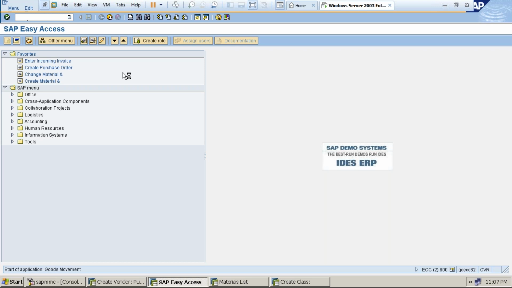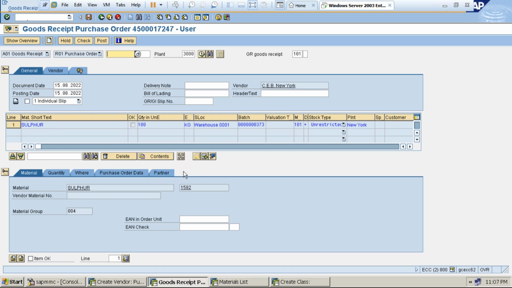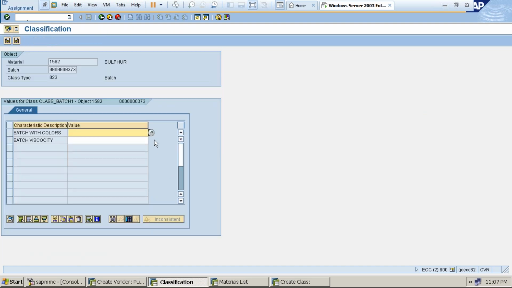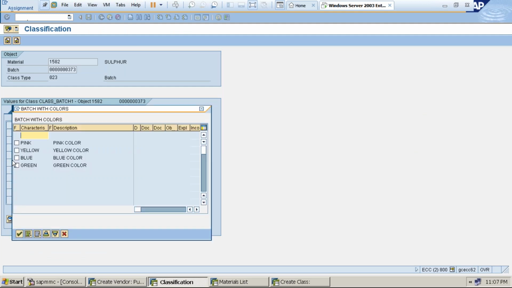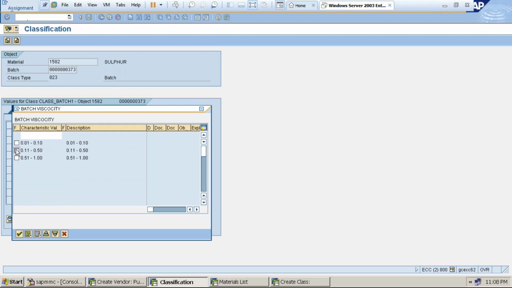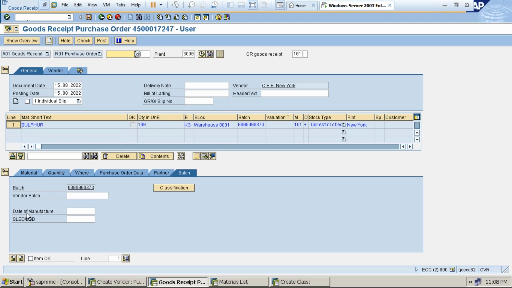Now you see what will happen. Just take the PO number 247. Click enter. Now in batch, go to batch and click this classification, because this is batch management with classification. Let's say you need to select the sulfur color, say blue. Select this. And let's say the thickness, thick or thin. Let's say you got this thickness. This is the classification. You understood, Naresh? Now you go back. Item okay, and check and post, or I'll directly save this.